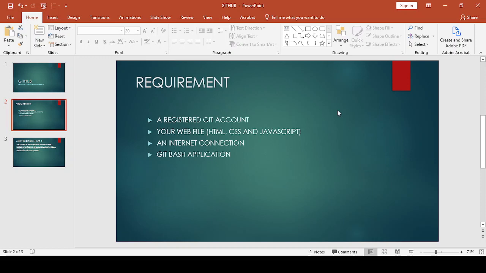Then when done, secondly, your web file, that is your project. Your project may consist of HTML file, CSS document, or JavaScript file, and including images too sometimes and videos. Any of them make up your project, so you just compile them in a file. And thirdly, you need the internet connection, you see. You can't drive a car without fuel, so you need internet connection for you to be able to do this online.